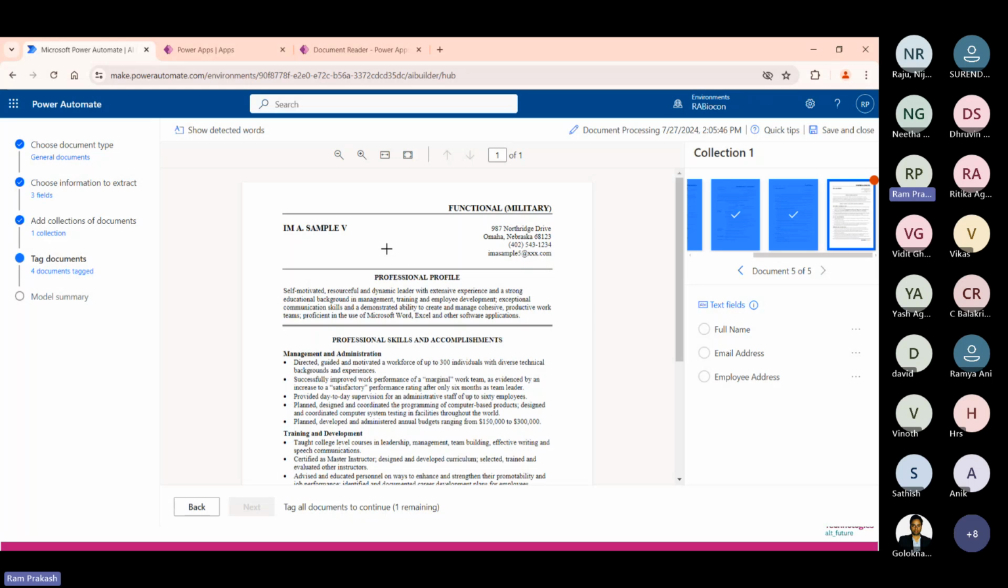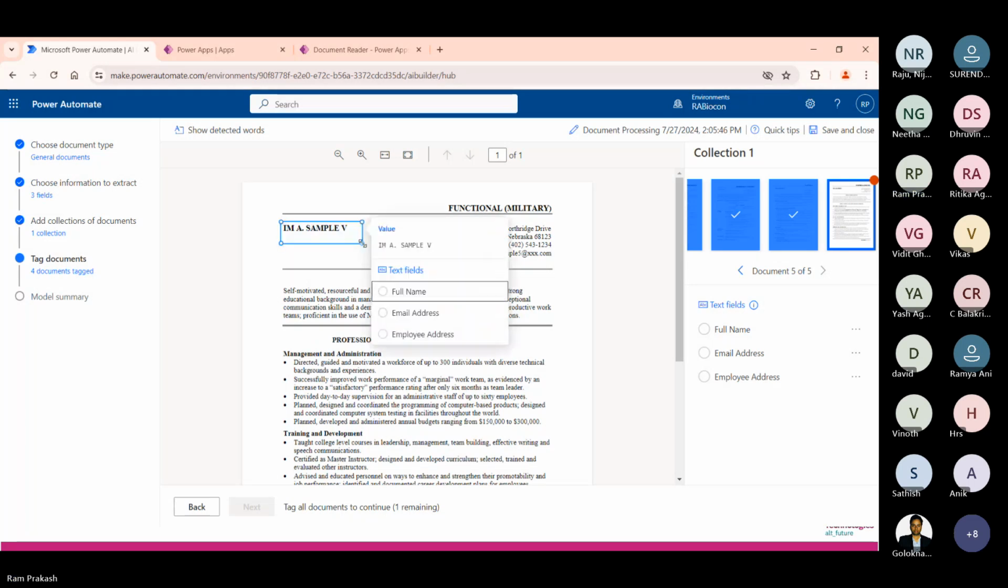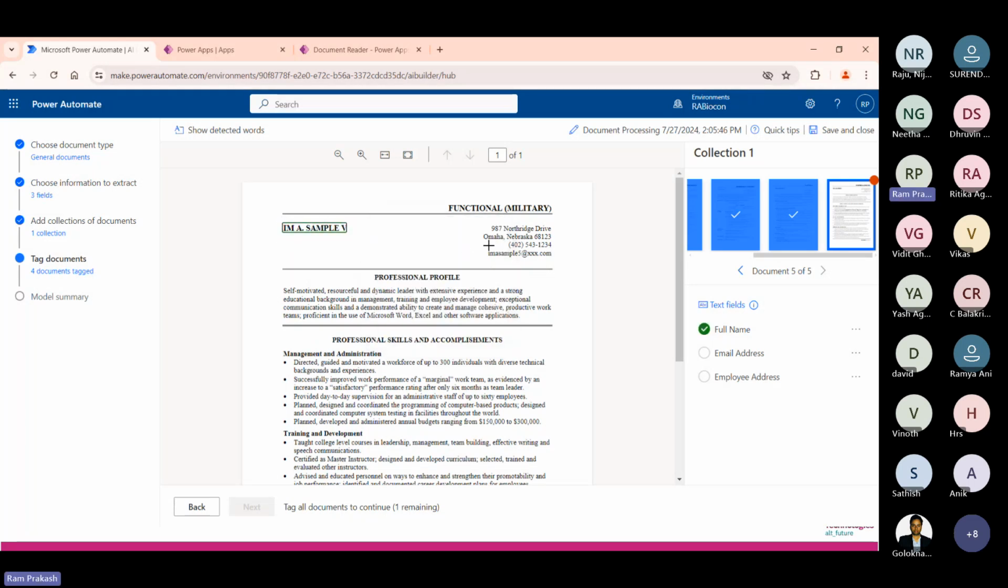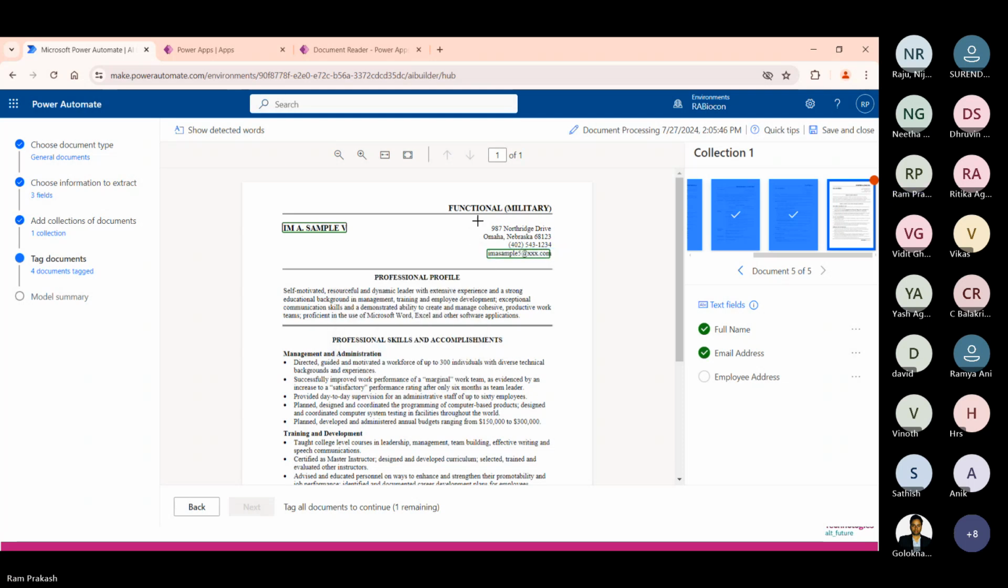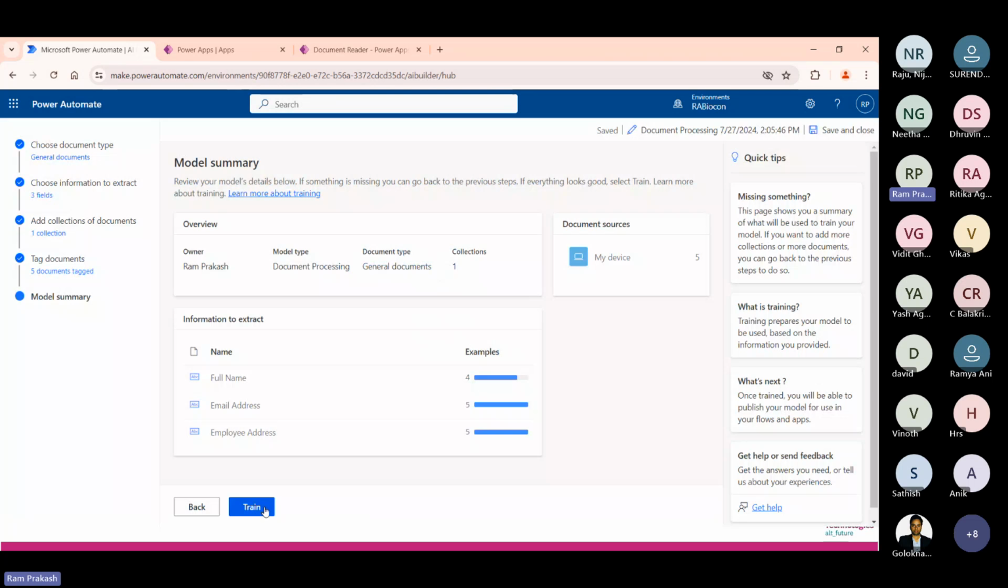I go for the 5th document. I select my full name, email address, and an employee address. Yeah, that's it. Now I'll click on next.